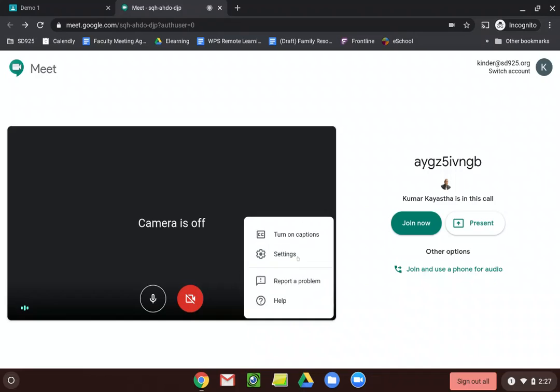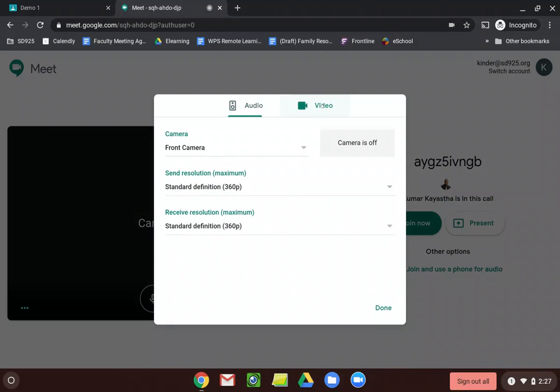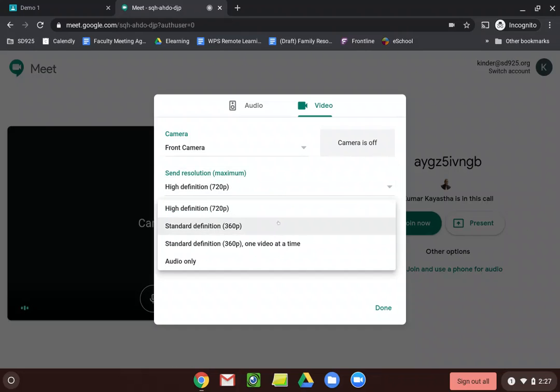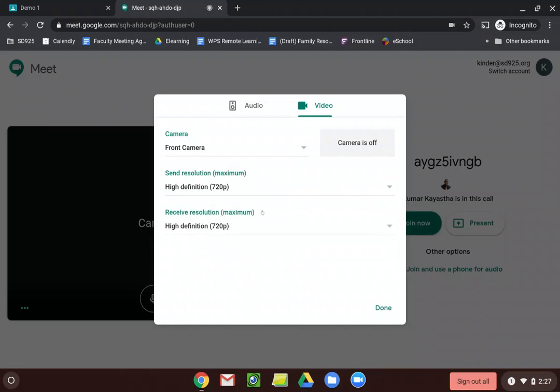Click on Settings and change your video's resolution from standard to high definition. This will allow you to be clearer to other participants, and it will also allow other participants to be clearer to you on the screen.